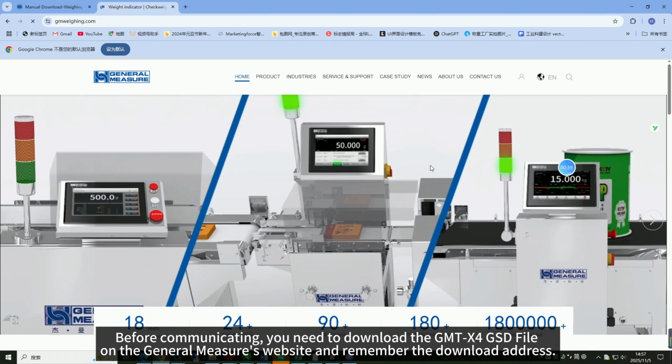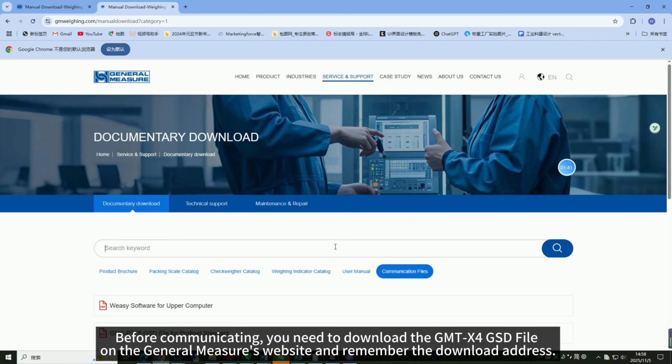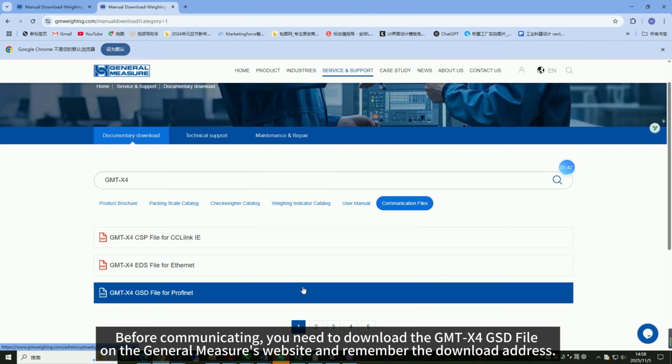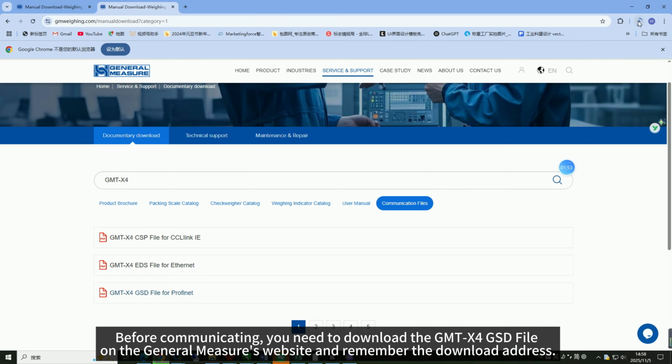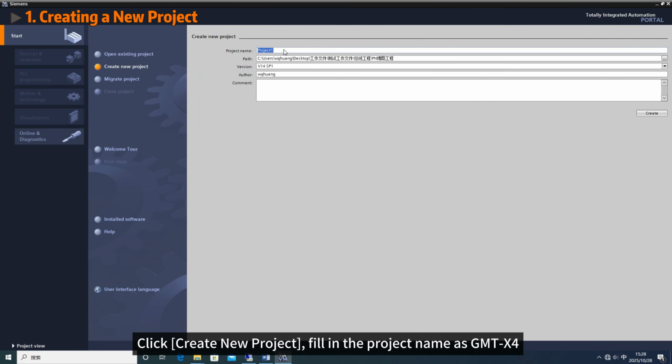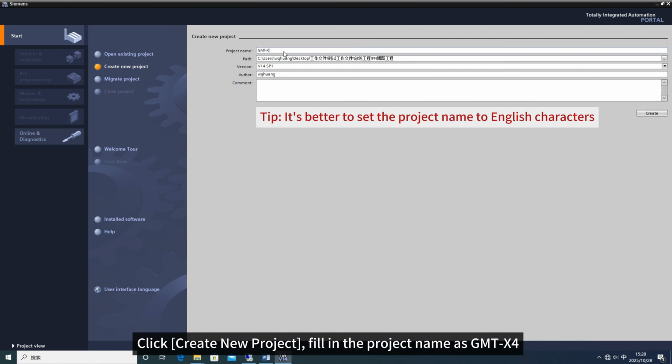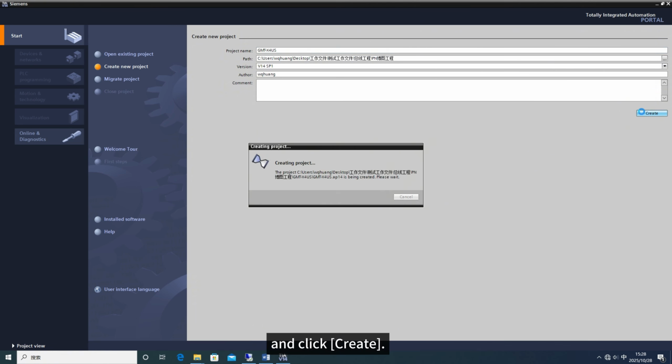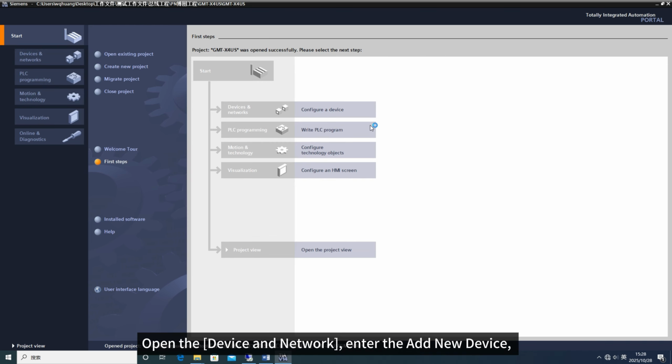Before communicating, you need to download the GMT-X4 GSD file on the General Measures website and remember the download address. The software used for demonstration is TIA Portal V14. Click Create New Project. Fill in the project name as GMT-X4 and click Create. Open the device and network.